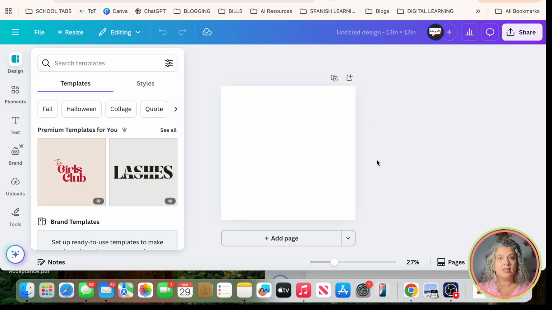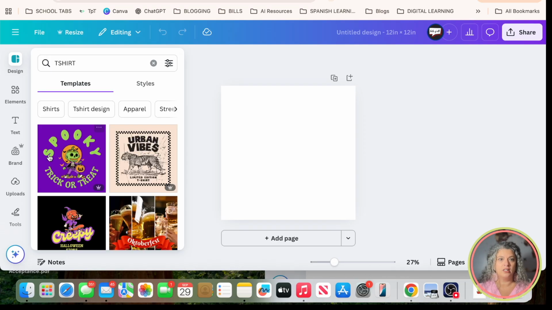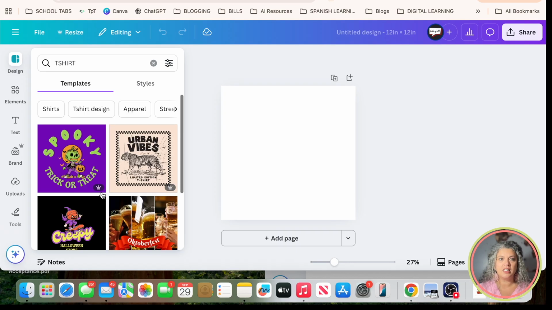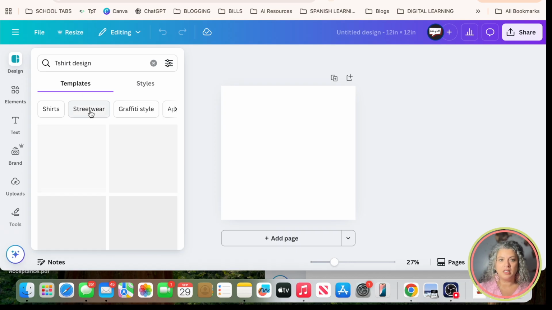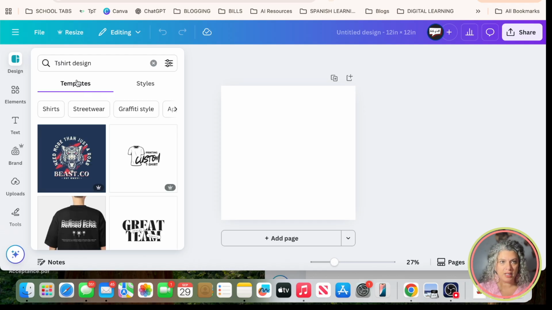So here is this. And again, you could come over here and do t-shirt. Lots of things come up, and you can just change things out. T-shirt design, it will give you different things, right? And even within the t-shirt design, you can change styles. Oh, it didn't have any there. So you can find things that way.